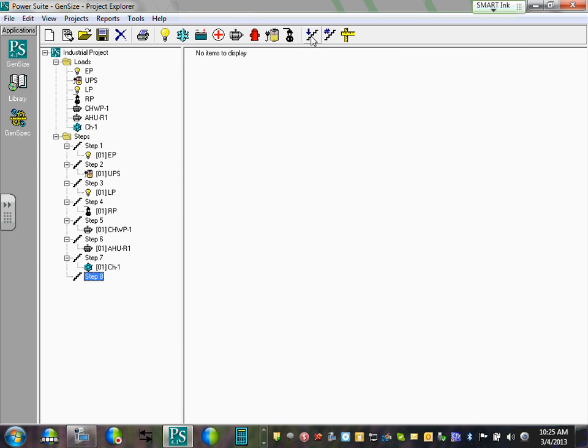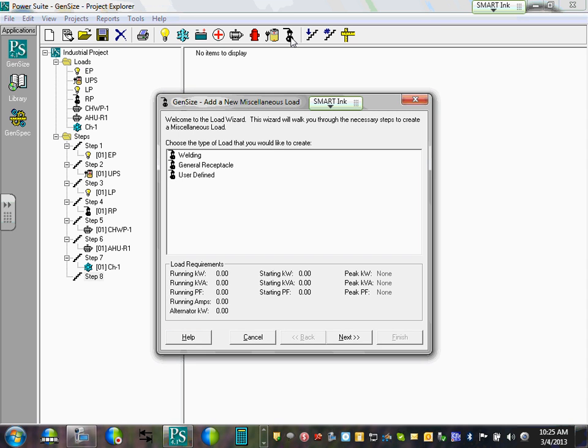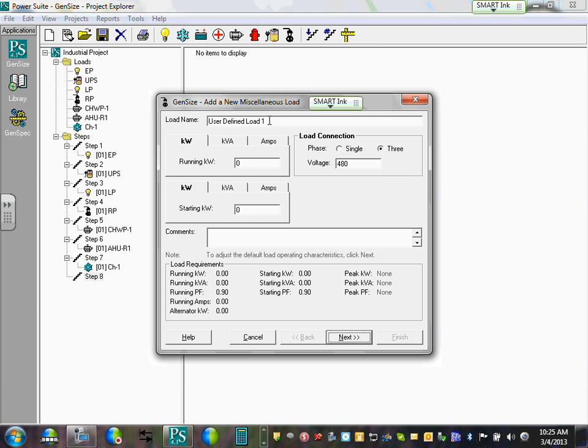Step number 8 is busway. My busway. So for my busway, because there's so many things for busways, I'm going to size it with kVA, guys. Let's just go to this. Click on that one. User defined. I don't know if I'm going to mess with user defined. Next, let's call this busway, bus duct, to, let's use the 480 first. 480, cool.